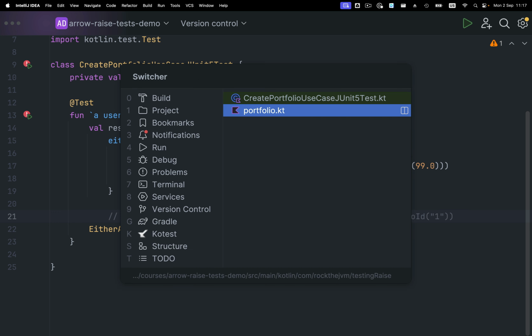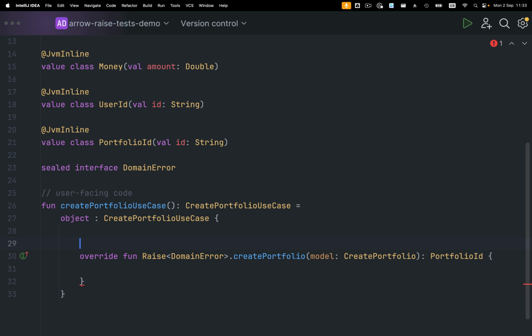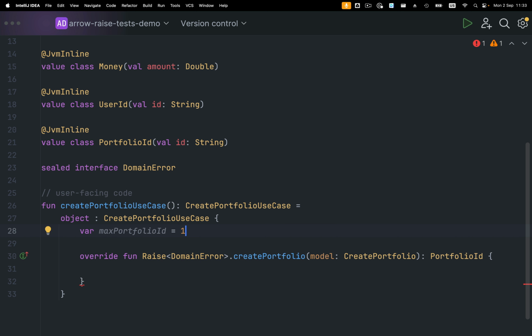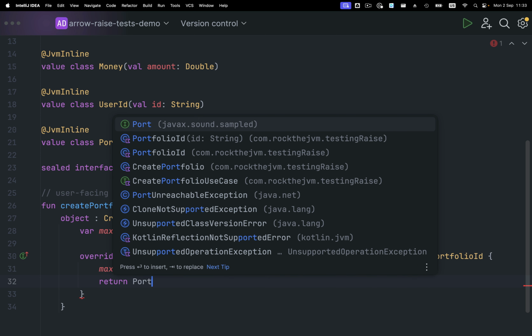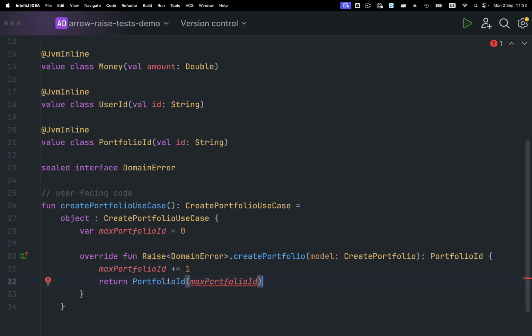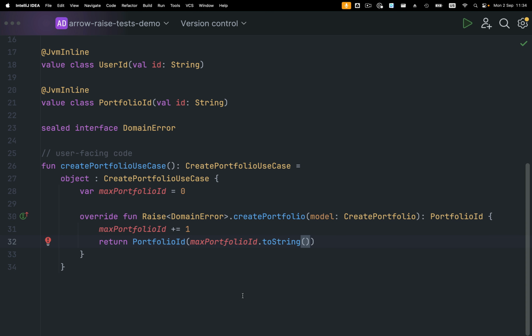So let me get back to the method implementation, and instead of TODO, I'm going to implement this quite quickly. I'm going to create a quick and dirty variable. Let's call this maxPortfolioId, starting at 1. And I'm going to increment maxPortfolioId plus equals 1, maybe starting at 0. And then I'm going to return PortfolioId with maxPortfolioId. That's going to be it. So I'm going to have this do toString. And that's going to be my really quick implementation.